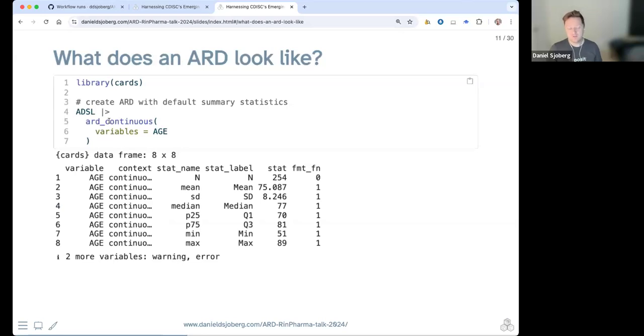We're going to use our most basic function in the cards package, called ard_continuous, and it has some default statistics that it's going to calculate for us. So here we're passing an ADSL dataset, and we are calculating the summary stats for the variable age, the column age. And you can see here that we have a very structured data frame giving us by default the n, the mean, the standard deviation, median, what have you, some very common summary statistics.